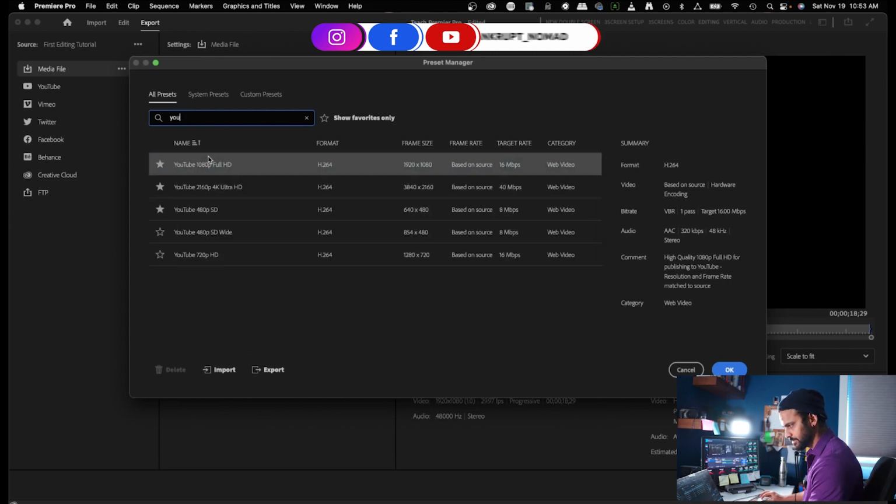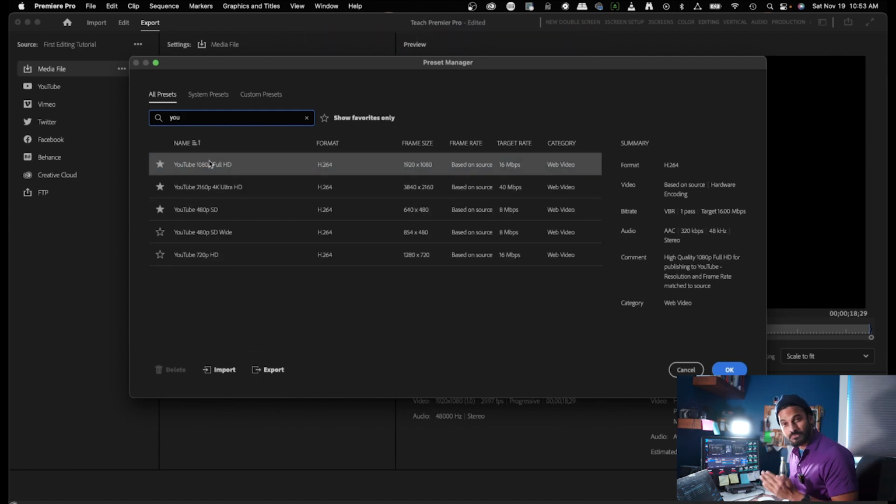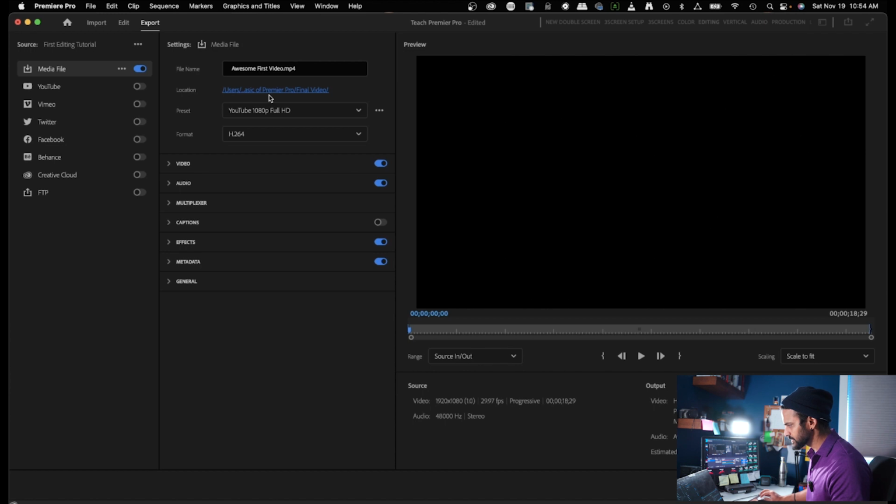YouTube 1080p full HD. You can go 4K if you want to, but again it's going to be a big file, and you would need a lot of storage for that. If you don't have that much, then it's going to be a challenging one. Okay, so 1080p again, and once you select one of these, the next time it will show you in the preview because it assumes that you want to use it again. You have all those things, right?